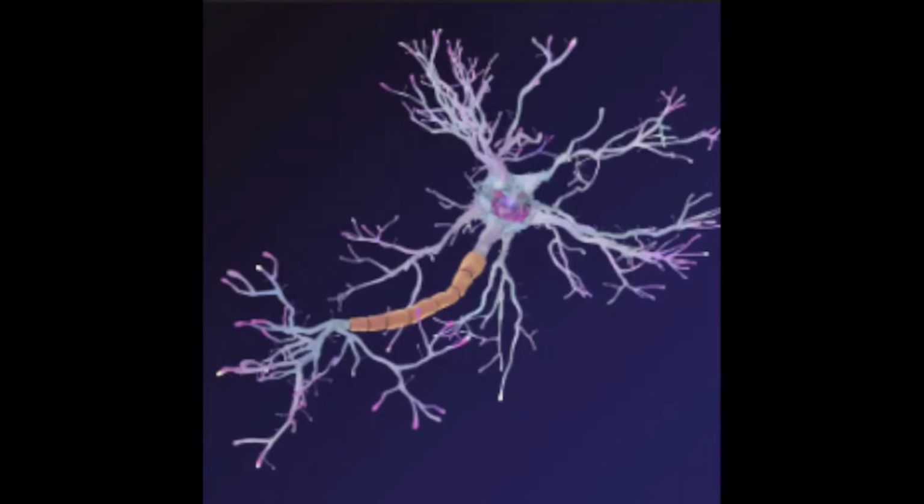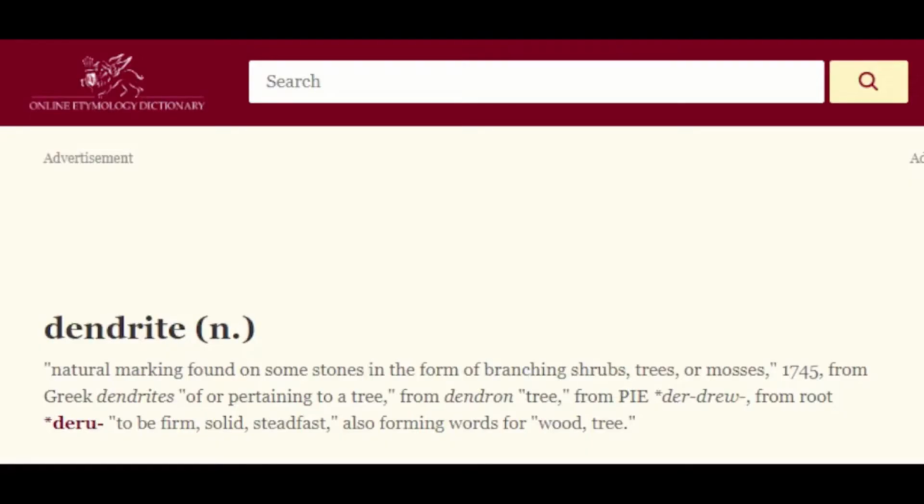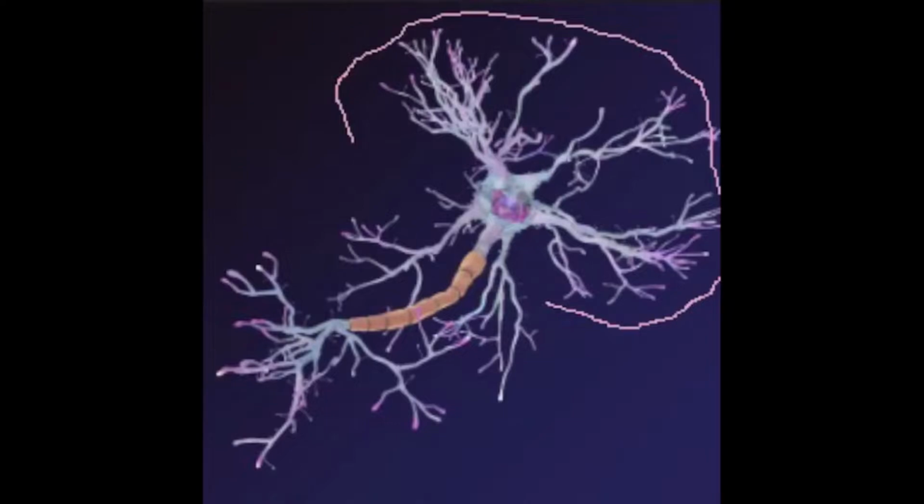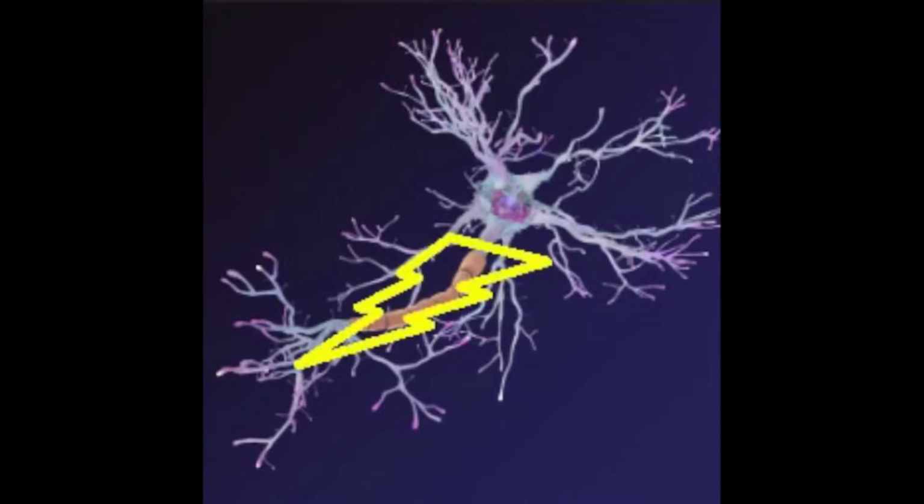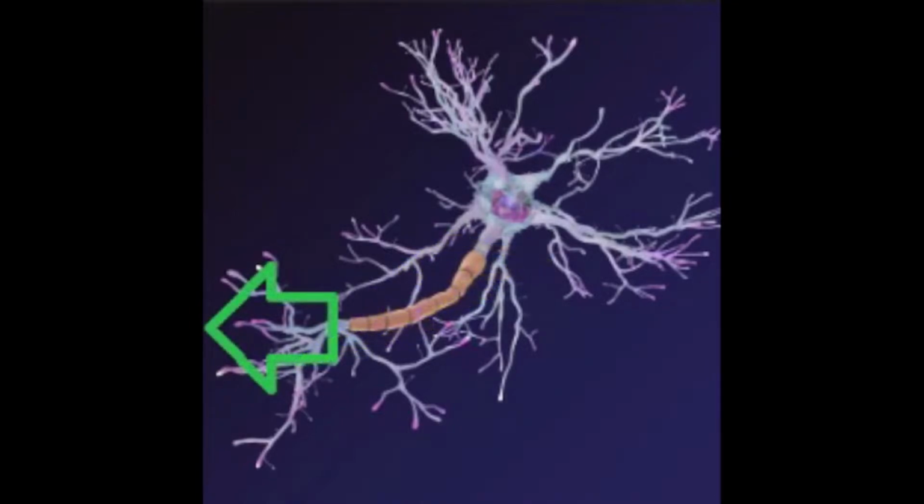There are three main components of a neuron: the cell body, the axon, and the axon terminal. The cell body contains the normal organelles found in all cells. The difference is that it branches out into dendrites. The word dendrite actually comes from Greek and means of or pertaining to a tree. Dendrites receive signals from other neurons. Once a signal is received, it's sent down the axon. At the end of an axon are axon terminals, where the signal is then passed on to neighboring neurons.